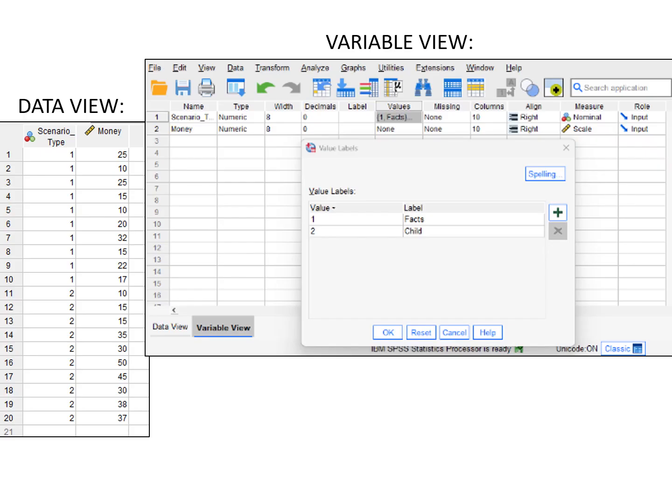The data view on this slide shows you how the data should be entered into SPSS. In the variable view, you have the two variables represented. The independent variable scenario type was entered using ones and twos to represent the two conditions or groups to which people were randomly assigned. The dependent variable money is the amount donated to charity.